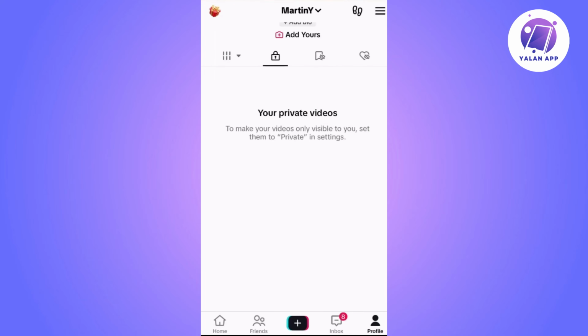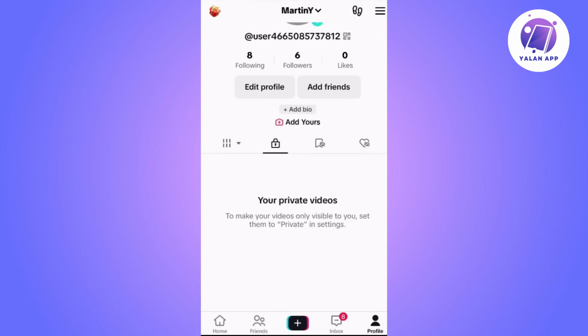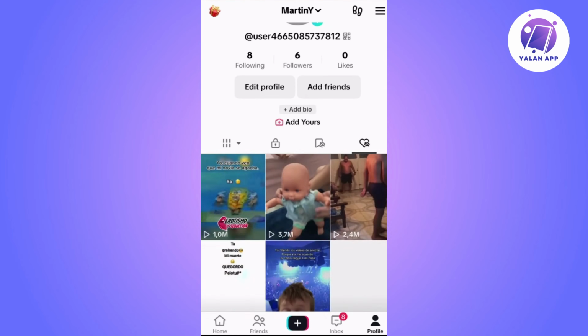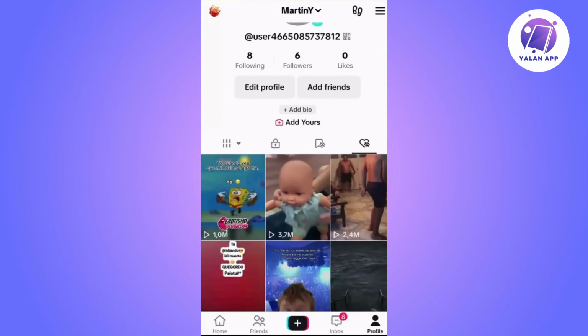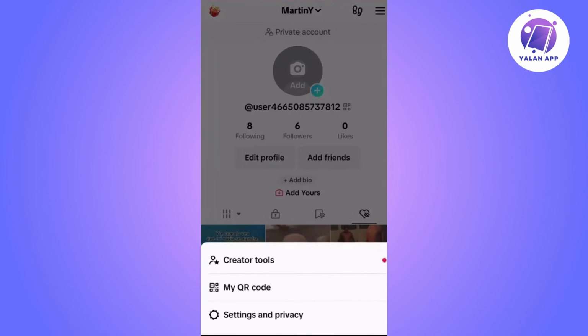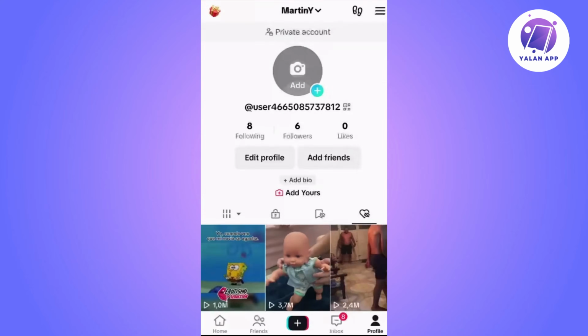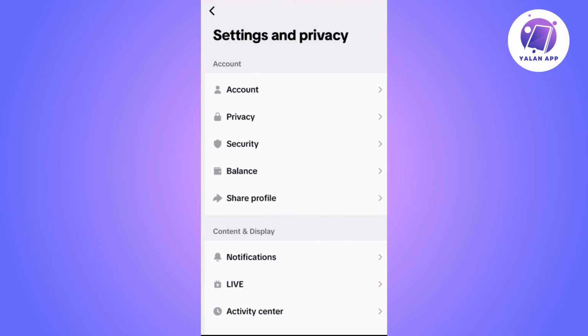The first thing we need to do is to open the TikTok app. Once we are inside the main menu, we will click on our profile button in the lower right corner of the screen. Here, we will see the videos we have uploaded, the ones we have reposted, and the ones we have saved to watch in the future.